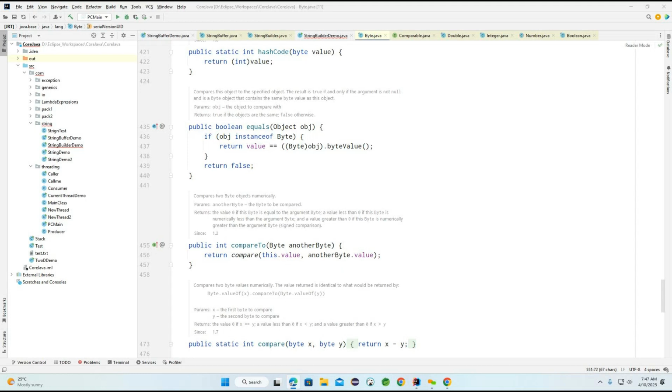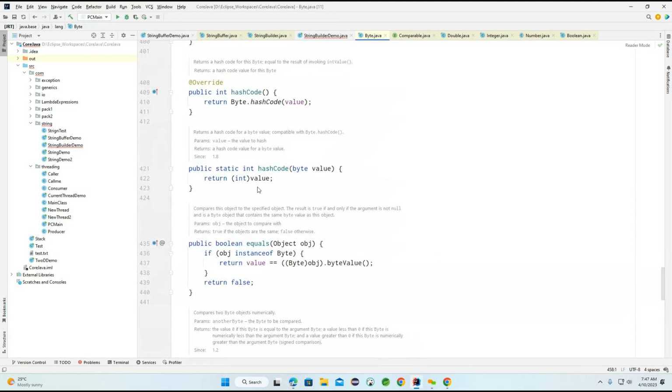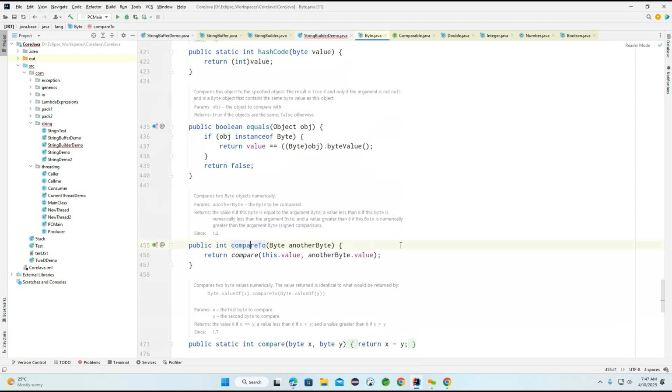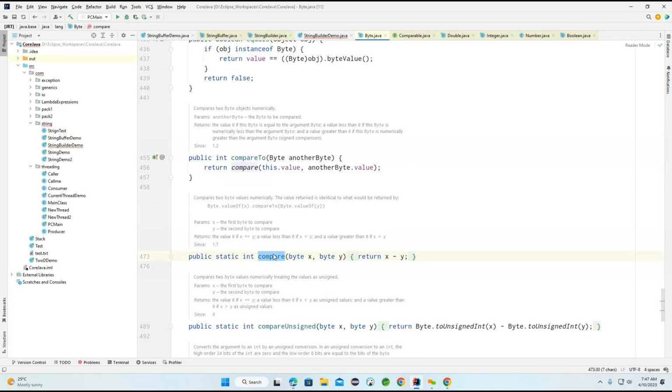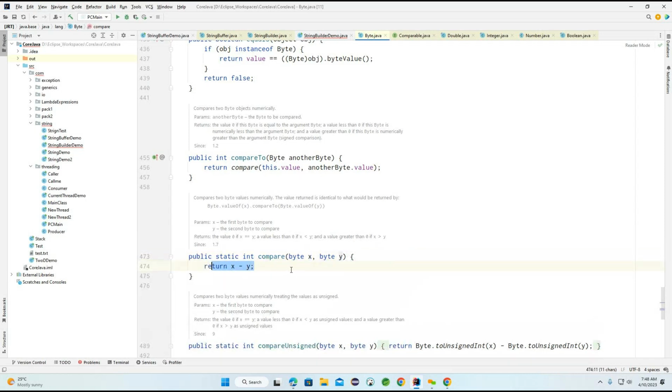Now let's see what specific methods are under this Byte class: the hashCode method, the equals method, the compareTo method we discussed, and the compare method. What exactly does compare do? It checks these two values and returns x minus y. If the x value is greater than y, you get a positive value. If y is greater, you get a negative value. If both are equal, you get 0.